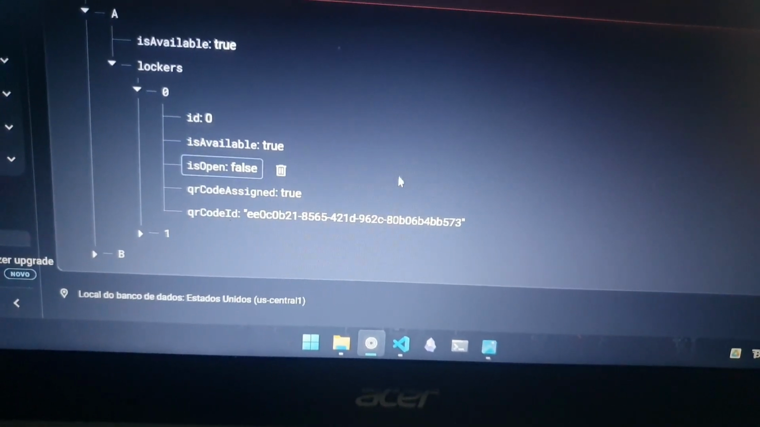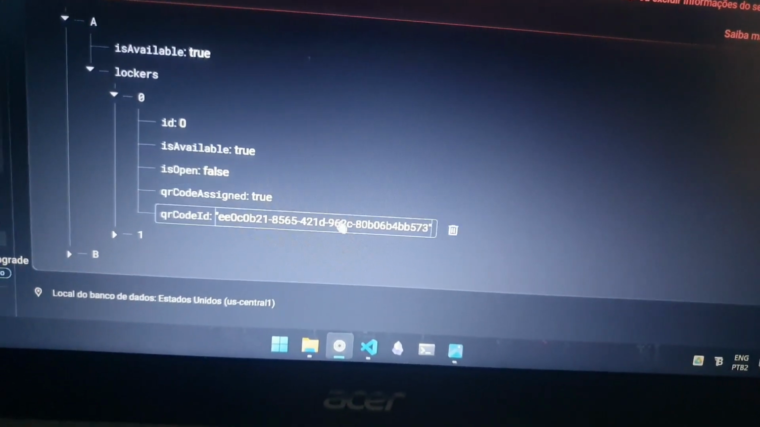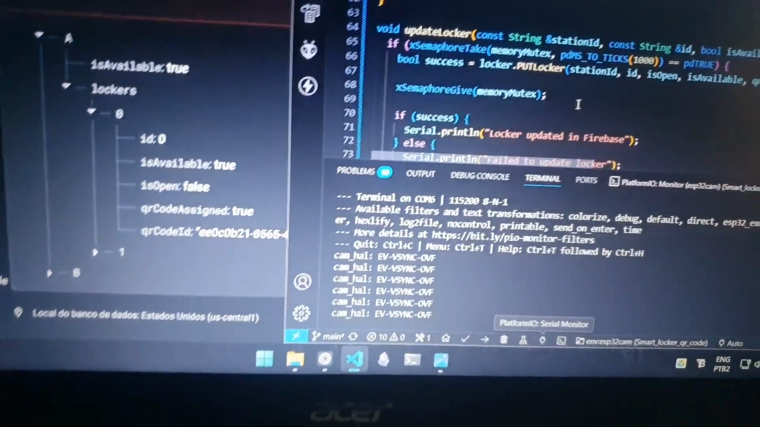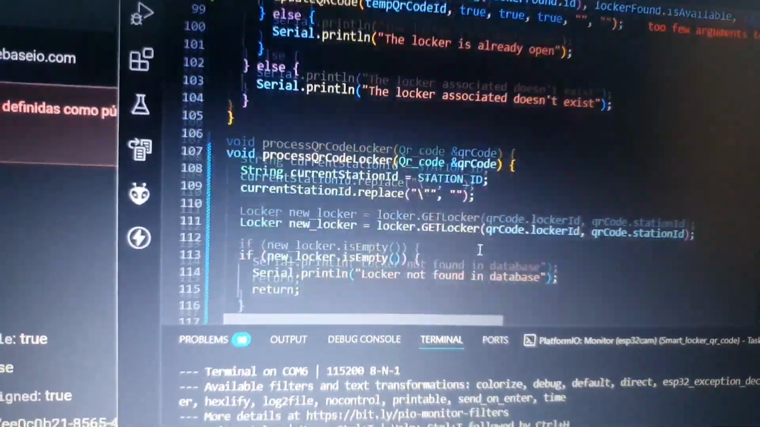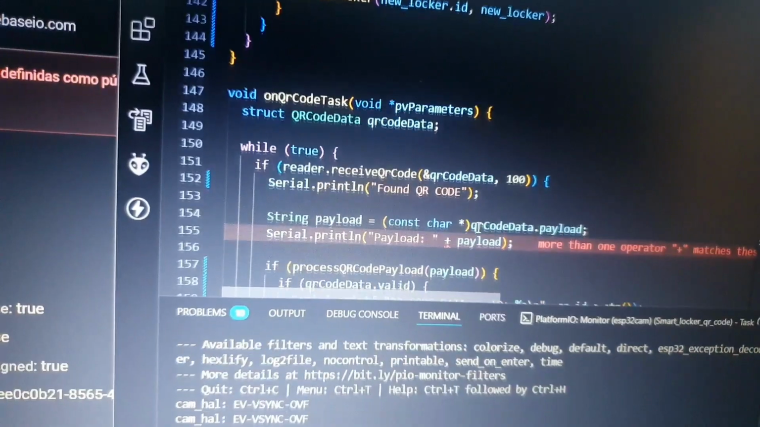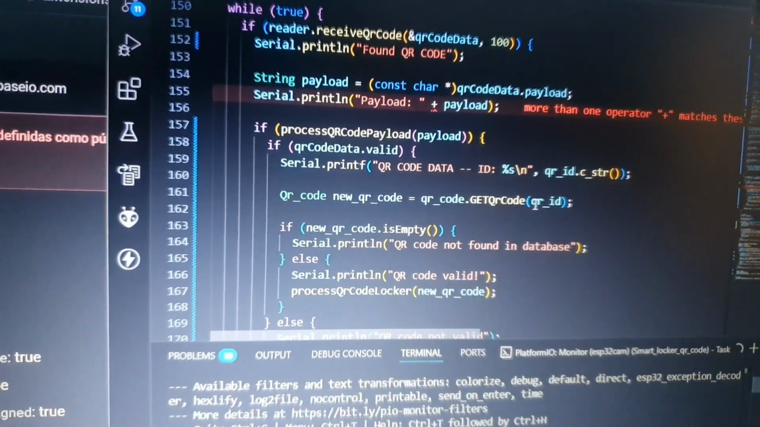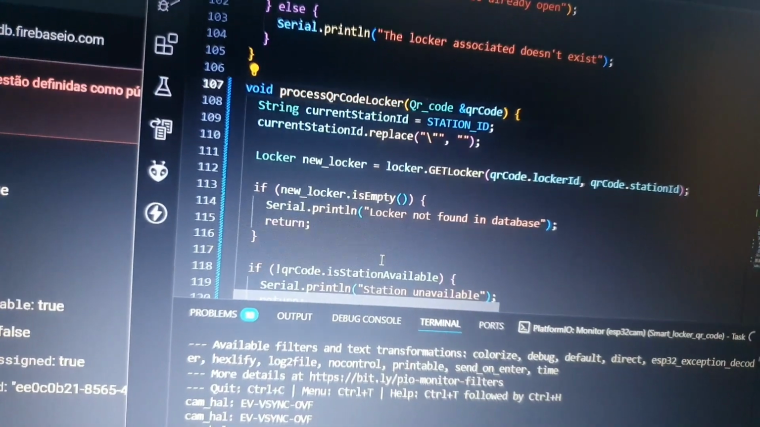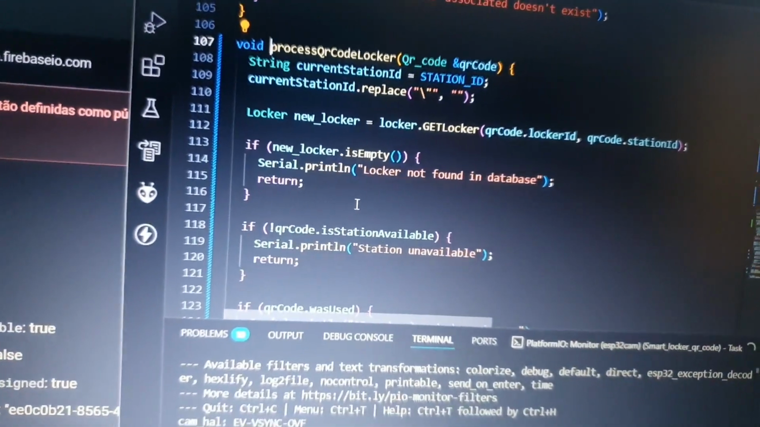So it's available, it's not opened, the QR code is assigned, and this is the QR code ID, right? So in the code, I just implemented this logic. So we got the QR code here, and then we process it, right? We got the QR code. The QR code exists on the database.